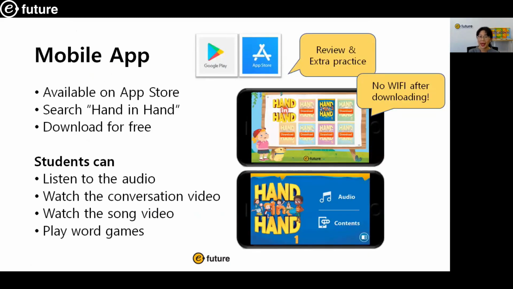And if they don't have a computer, they can just use their mobile app. You can download the mobile app. You can search Hand in Hand on the App Store or Play Store. You can download it for free. Students can listen to the audio. And they can watch the conversation video. Remember the video that I showed you on the ebook? They can watch that again on their mobile app.